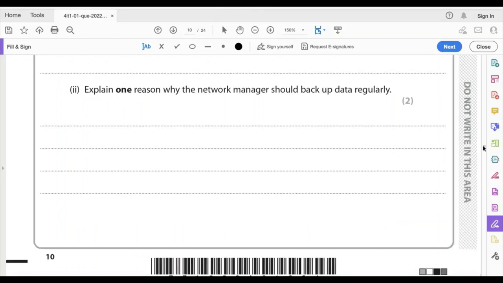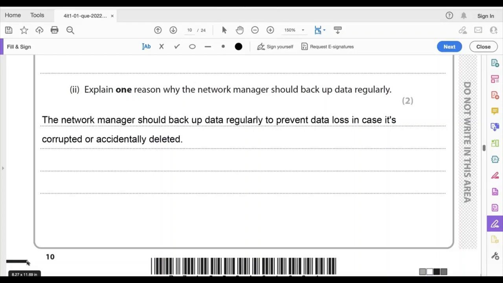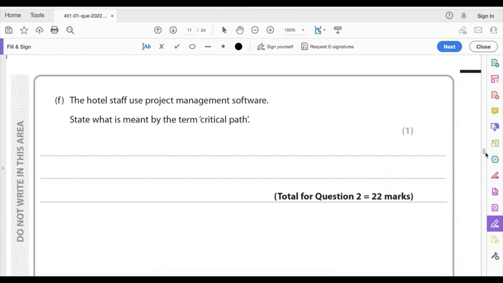Explain one reason why the network manager should back up data regularly: to prevent data loss. So my answer is, the network manager should back up data regularly to prevent data loss in case it's corrupted or accidentally deleted. F, to complete question 2 for 22 marks, the hotel staff use project management software. State what is meant by the term critical path. Now, this is a new one. I haven't seen this kind of question before in this paper, so we'll just go through that now. So critical path is the timeline for all dependent tasks, and that completes question 2 for a total of 22 marks.